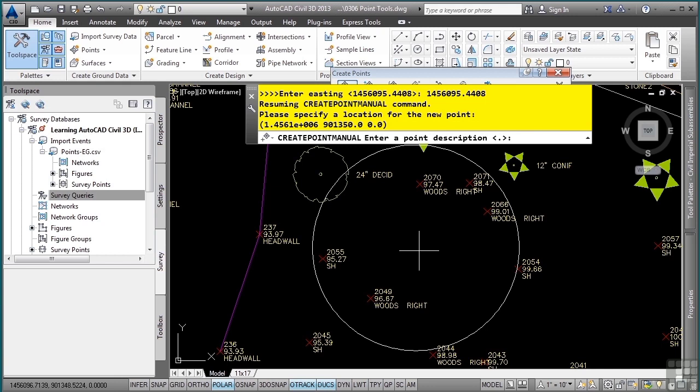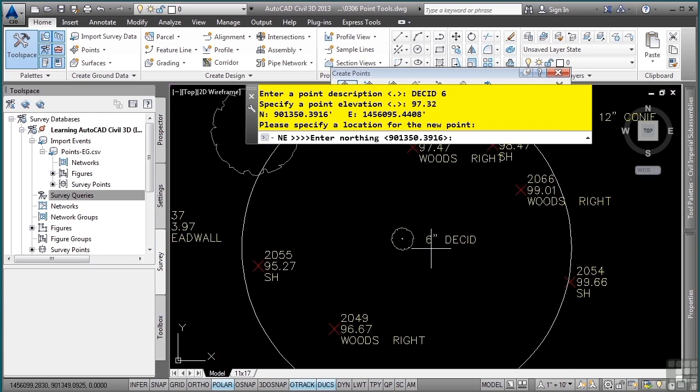Now because we have a nice set of description keys, I can automate any of the settings or styles when I create this point. This description is a deciduous 6-inch tree. So based on my description keys, I'll type in DECID space 6, and 6 will be used to scale this block automatically. Press enter. I happen to know the elevation. It was provided to me by the surveyor. It's 97.32. And there is our point, just like that. Notice how it scales automatically.